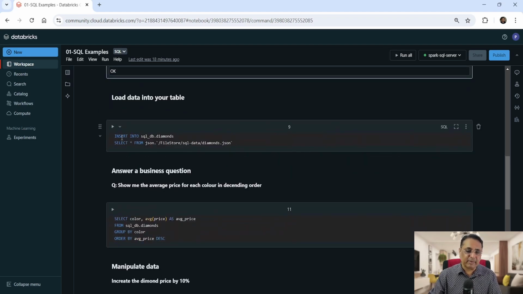The next statement is loading data into this diamonds table, and it is loading from this data file, right? FileStore SQL data diamonds.json file. Where is this file? This file is not there in your learning environment. It is available in the downloads that you have downloaded.